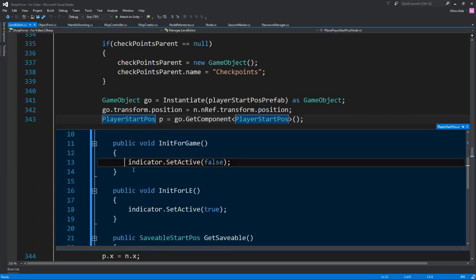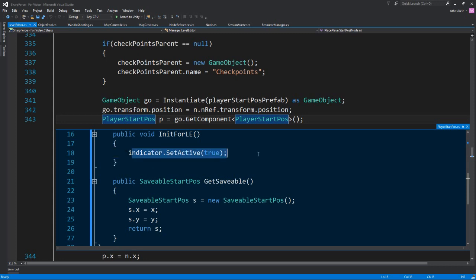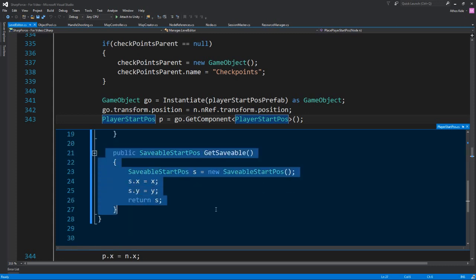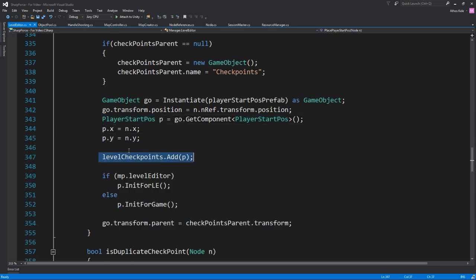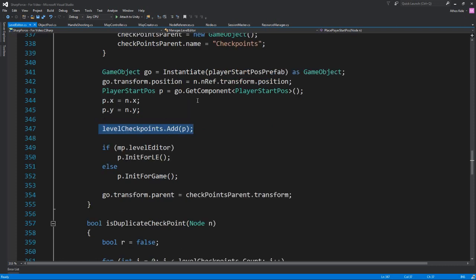Okay, init for game is going to close the indicator, init for level editor is going to enable the indicator, and savable get position is going to create a new class, savable start position. It's going to update the X and the Y, and it's going to return that new class. Okay, we add it into the list of our level checkpoints, so we can do checks with it later. If we are in the level editor, then it's going to init it for the level editor. Else, it's going to init it for game, which is just simply closing the indicator. Unless you want to have indicators inside, yeah, I think in Broforce they just had those flags.